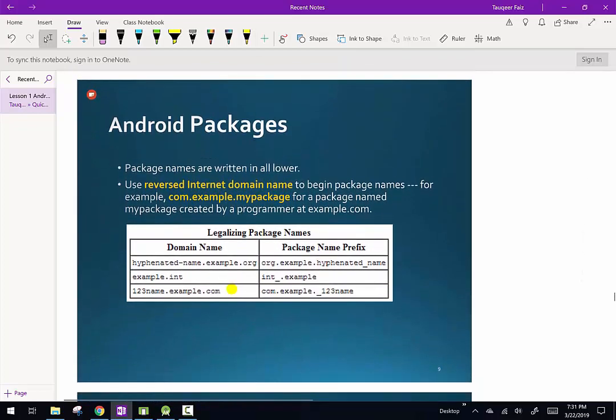In lesson 1, we are starting with Android packages. Whenever you create any Android application, the first and foremost important thing is you need to give the package name. And remember, there are rules to define the package name. The first rule is that package names are written in all lowercase. And here is a good practice to define your package name. Always reverse your domain. Let's suppose you own a website, souk.com. So the reverse of that could be com.souk.the application name.